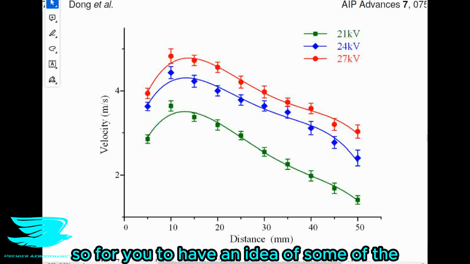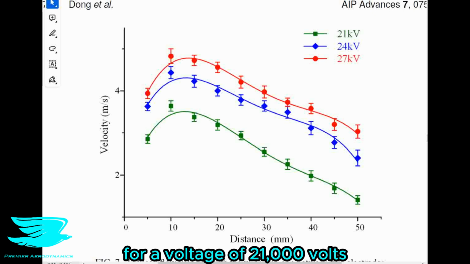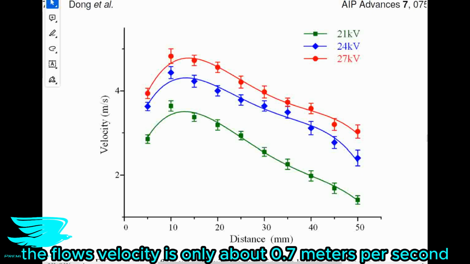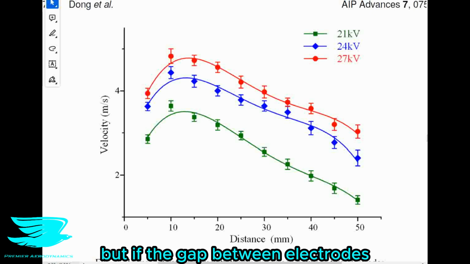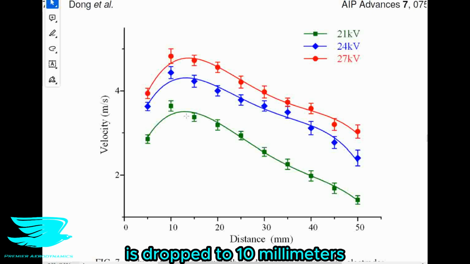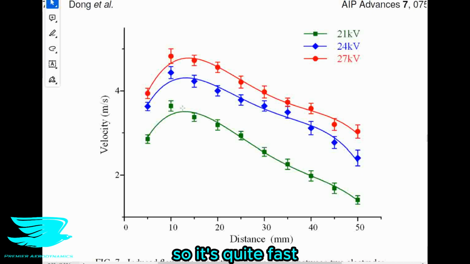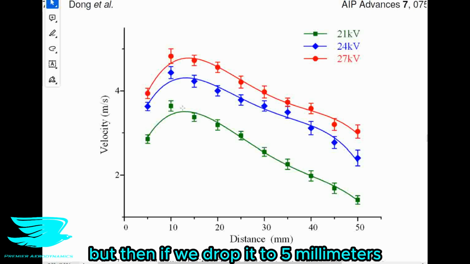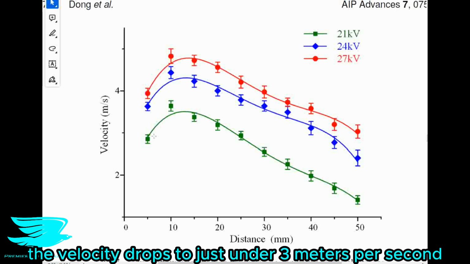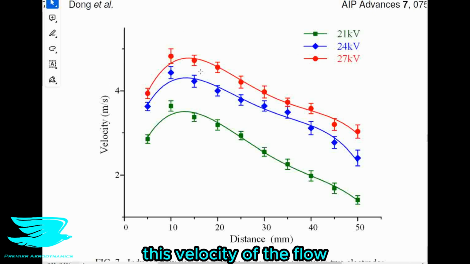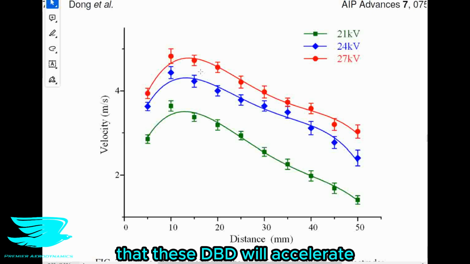So to give you an idea of some of the velocities we're talking about, for a voltage of 21,000 volts with a 50 millimeter gap between the electrodes, the flow's velocity is only about 0.7 meters per second, so down here. But if the gap between the electrodes is dropped to 10 millimeters, the velocity increases to about 3.5 meters per second. So it's quite fast now, that's 10 kilometers per hour. But then if we drop it to 5 millimeters, this gap, the velocity drops to just under 3 meters per second. So there seems to be a global maximum here for this velocity of the flow that this DBD will accelerate.